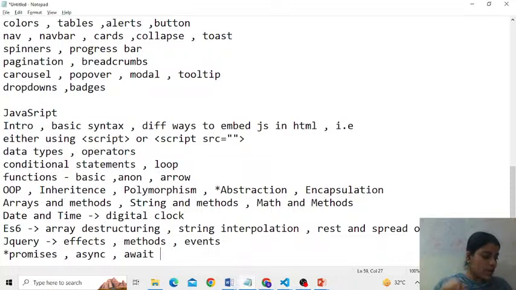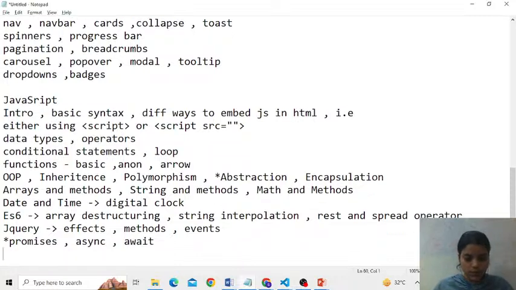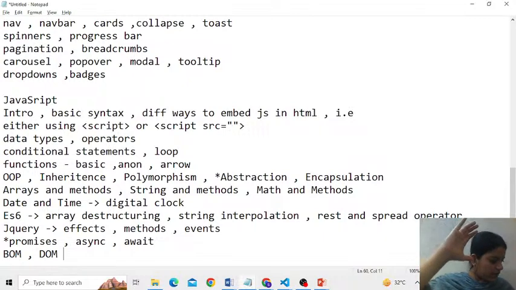Thank you. BOM and DOM also, correct. That was in fact the most important thing. BOM and DOM. All that I'm marking with an asterisk is yet to be done. So this is the overall syllabus that we have done so far.